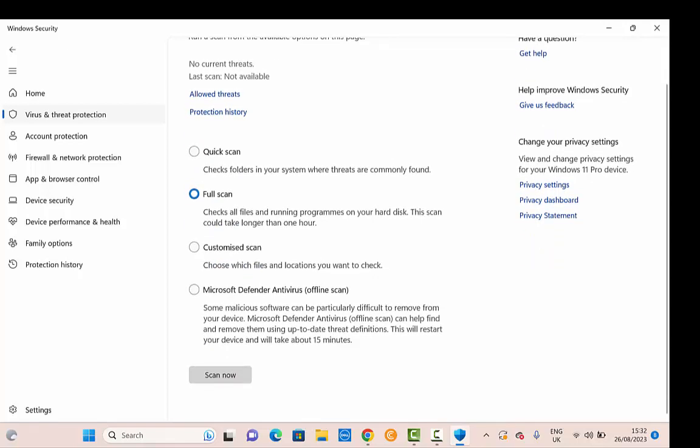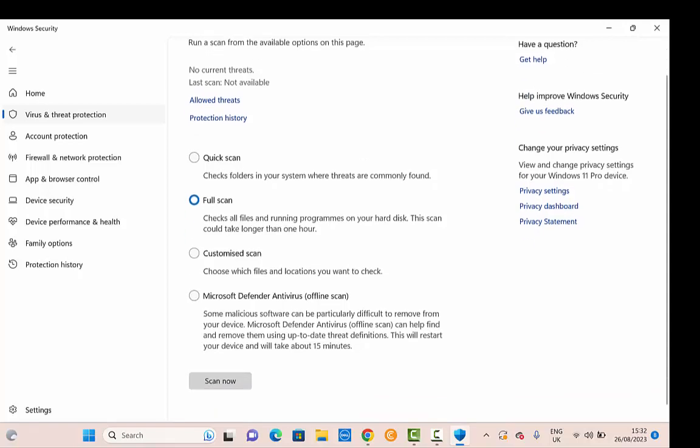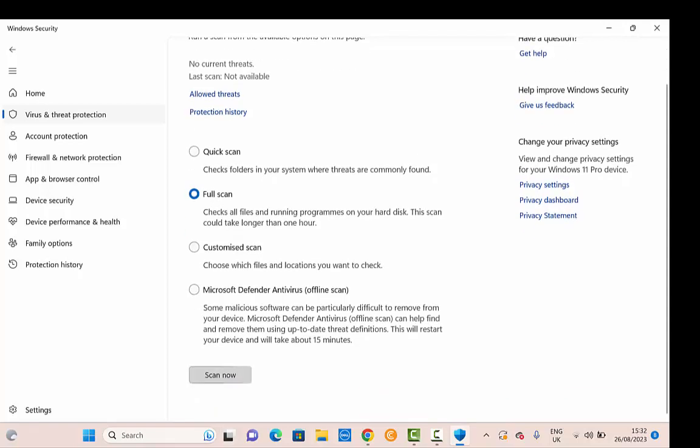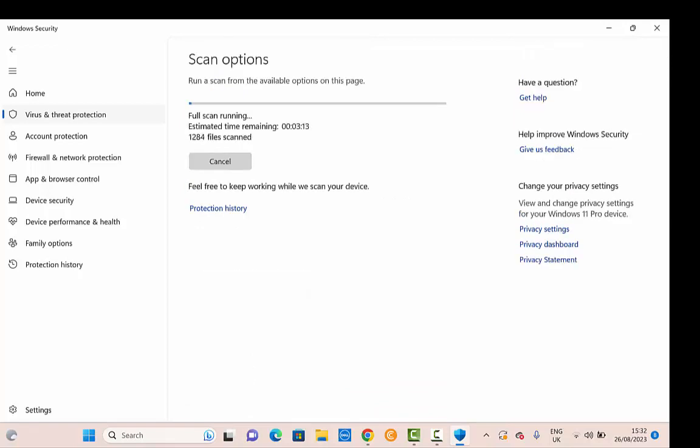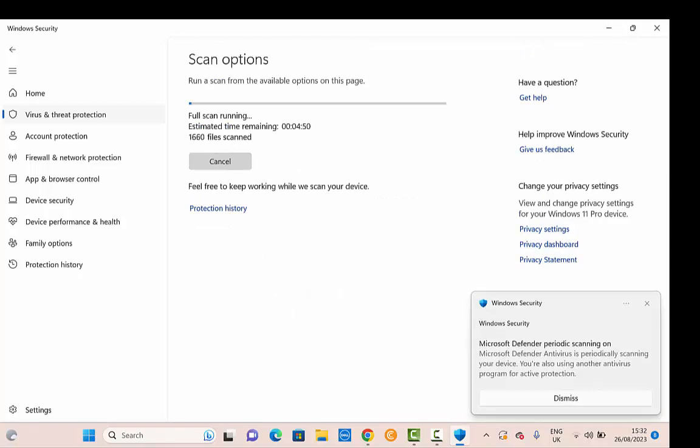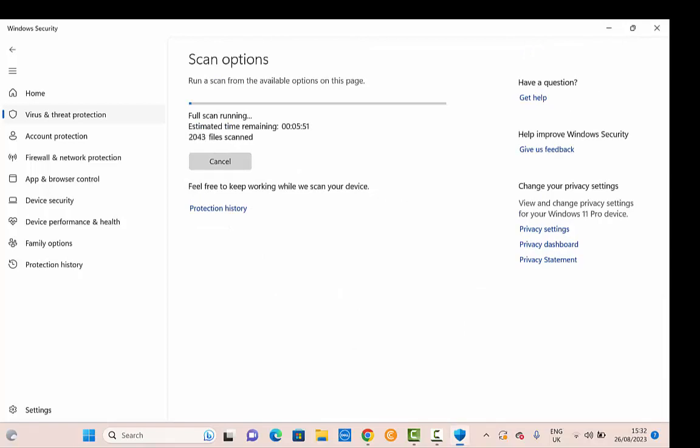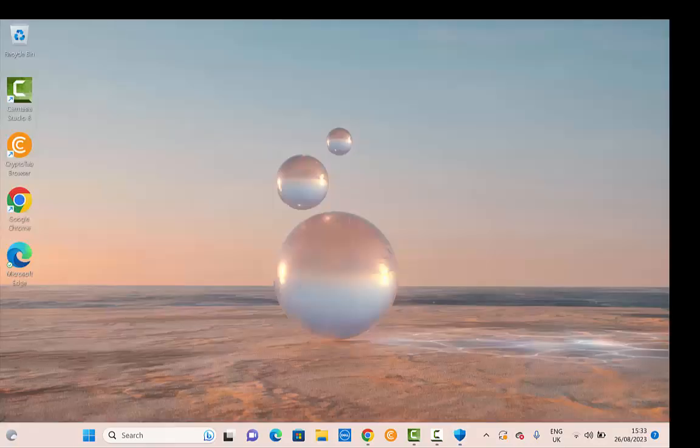This scan could take longer than 1 hour. This is a very good practice to do. I would recommend you to do the scan every month because it will not only remove the viruses and other bad files, but it will also ensure you don't have anything which conflicts with the computer. You just need to click on Scan Now and then wait for the scan to complete.